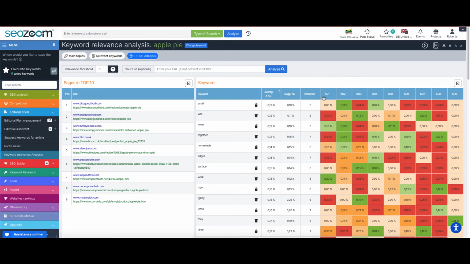We see the average keyword density, the suggested keyword density, in how many documents out of 10 this term was used, and for each result, we also see the keyword density with respect to each specific website of the list. It is clear that talking about keyword density nowadays is quite outdated, and this tool is not meant to push us to focus our work on this metric.